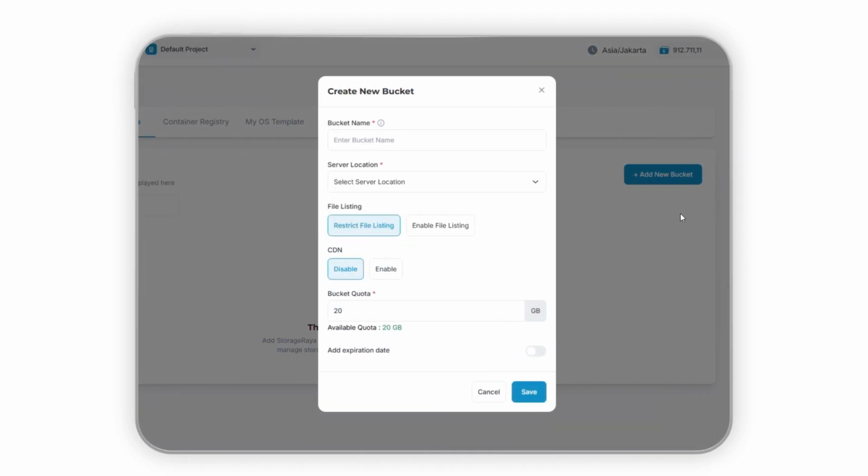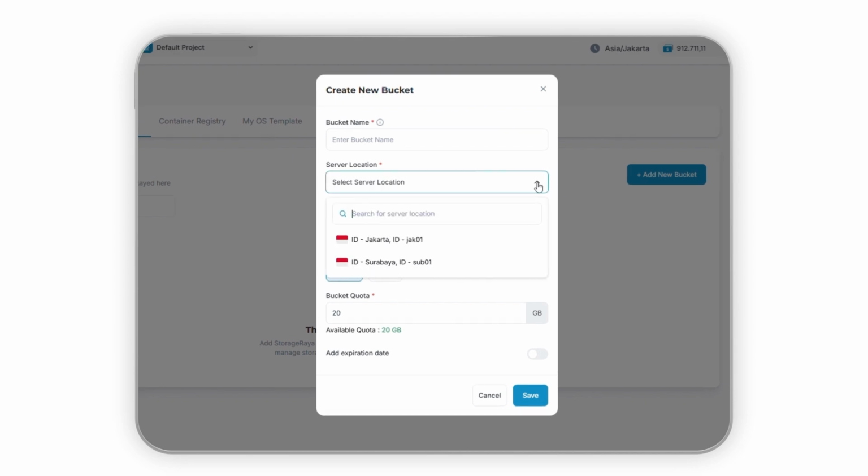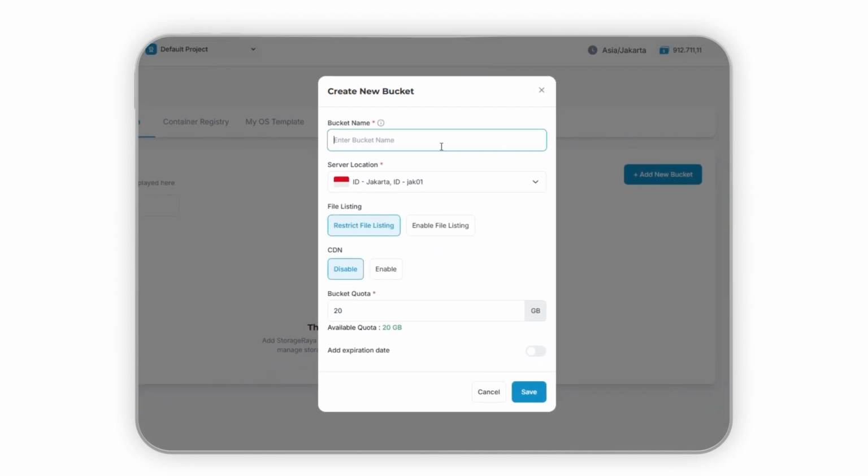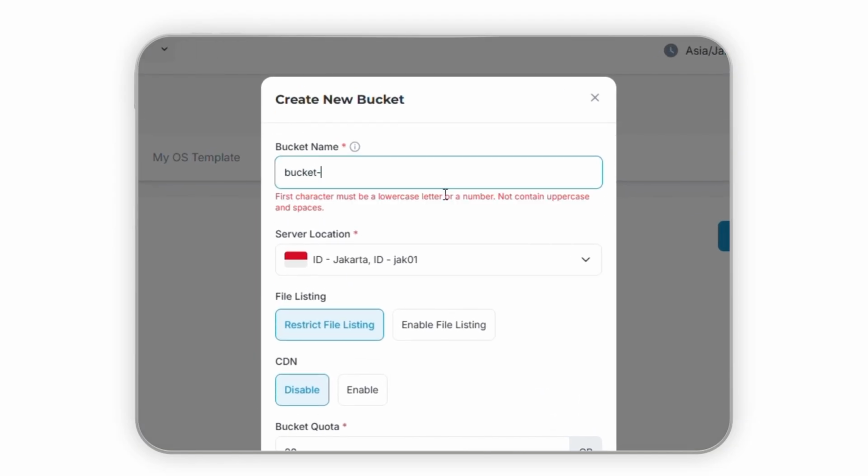Next, you need to configure your new bucket by choosing the right region. In this video, I will choose Jakarta. For the naming, it must be unique and follow the naming requirement.